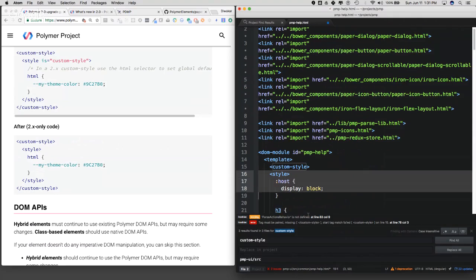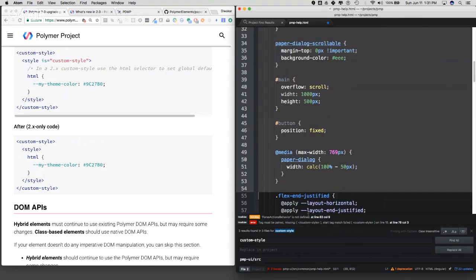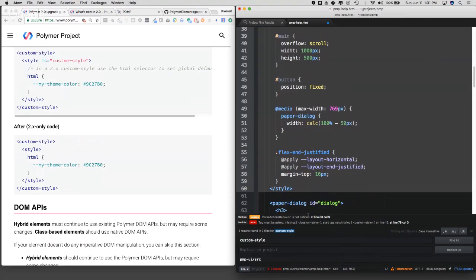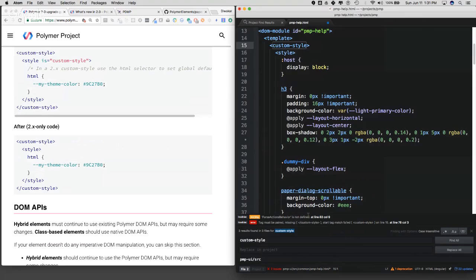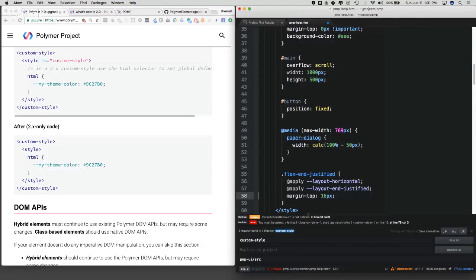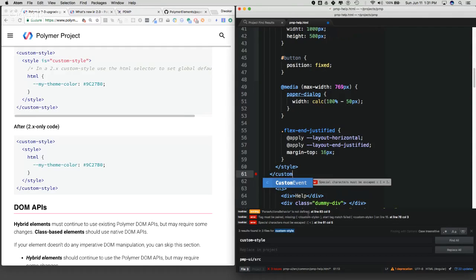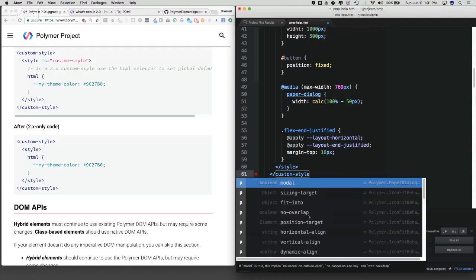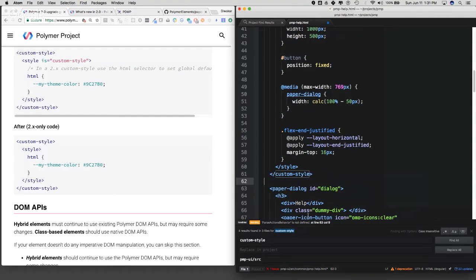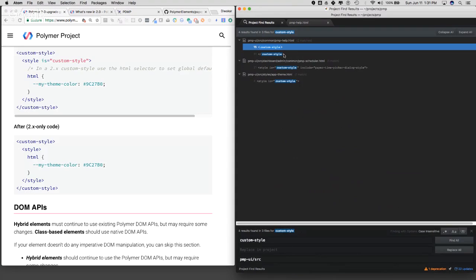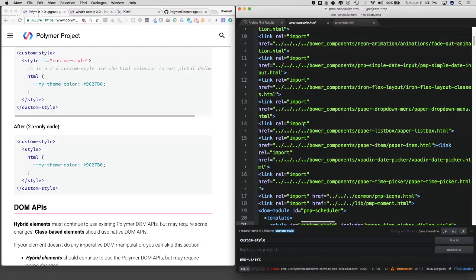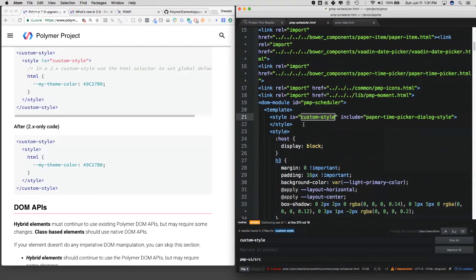Okay. Okay, that is custom style. I changed it in one place. Looks like I have to do it in multiple places. Okay, there's another one where I'm including something also on top of it. Hmm.